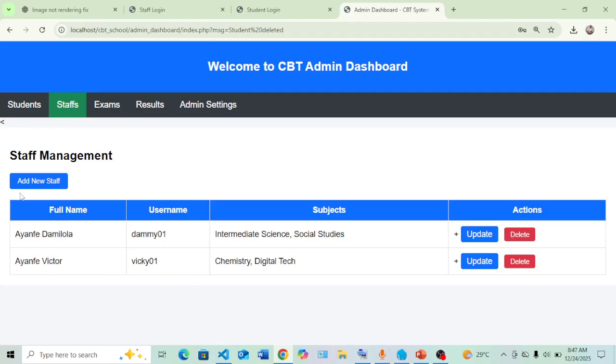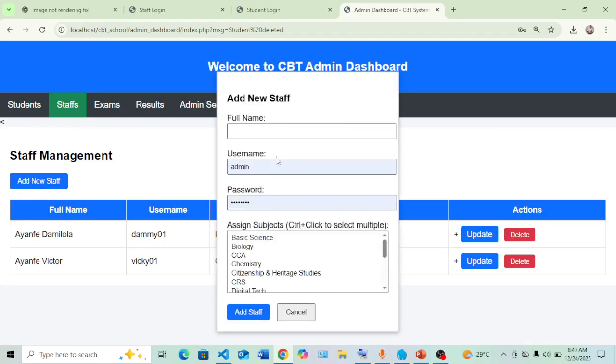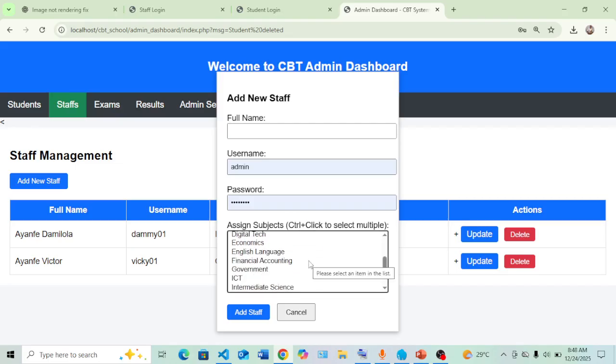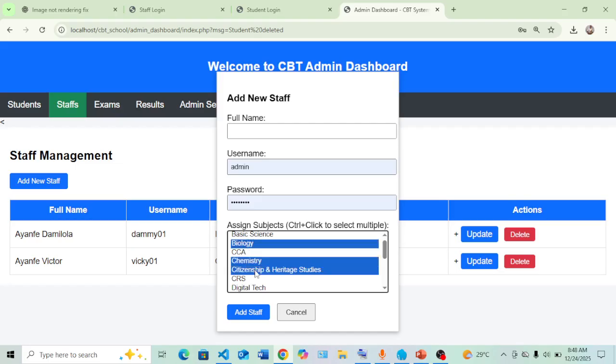Now, if you want to add a staff, you can click on this button and you're good to go. Just input the full name, follow the instructions, the username, and as well the password. And this is the section where you select the subject taken by these teachers, in the case of schools. So maybe it's an English teacher, maybe a digital tech teacher or chemistry teacher, whatever subject he or she is taking, you can click and add here. For example, if such a teacher is taking biology, click on biology. You can see you can select multiple subjects taken by that particular teacher. So that's it about that.